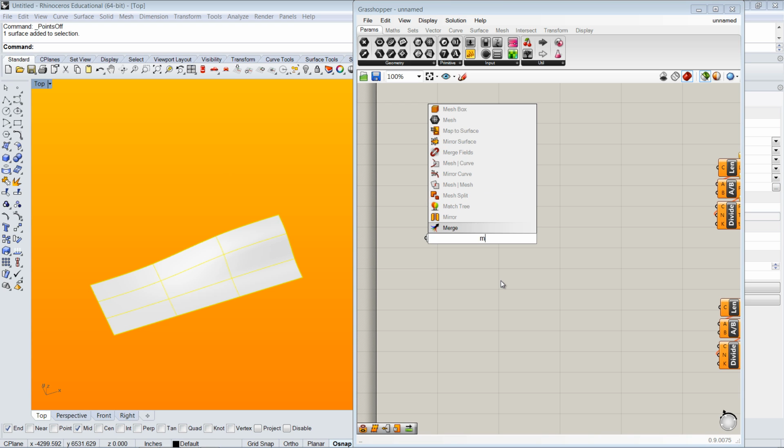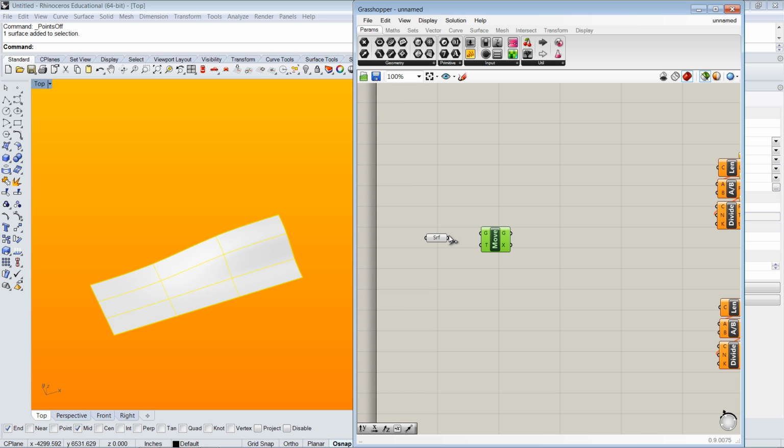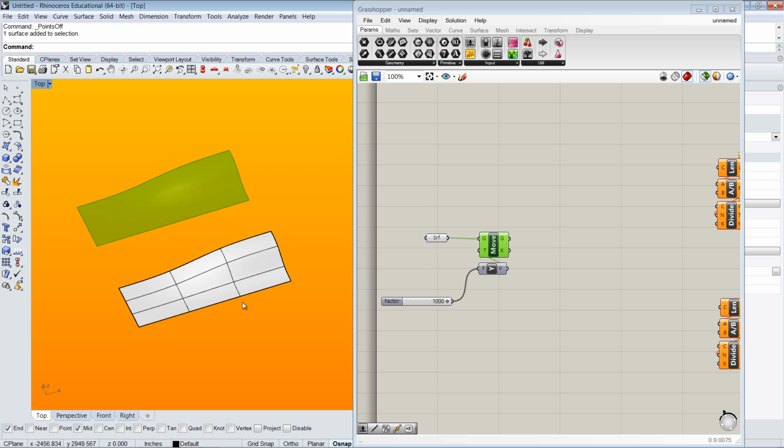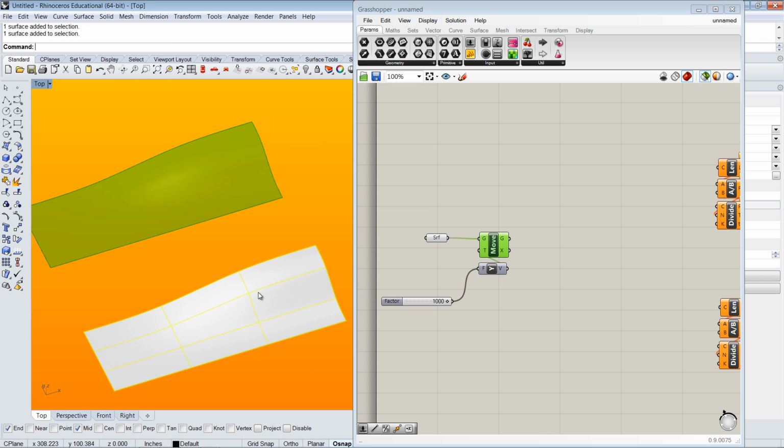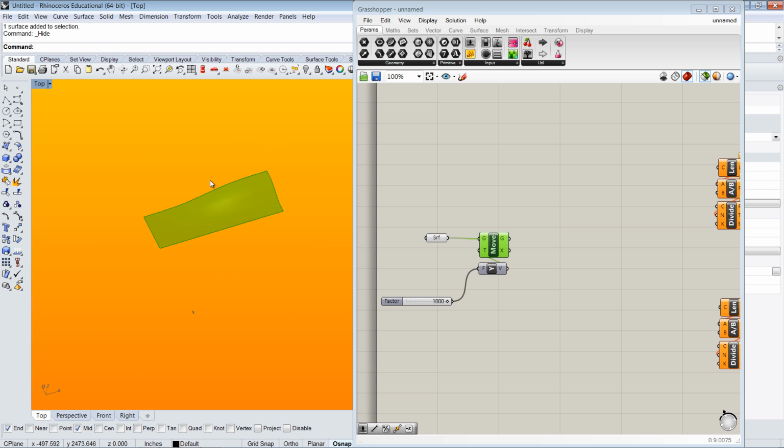So I'm going to do move, and I'm going to move it this way, so Y, unit Y, and maybe 1,000 inches. There's my reference surface. So for now, I'll go ahead and just hide this so we can concentrate on this.